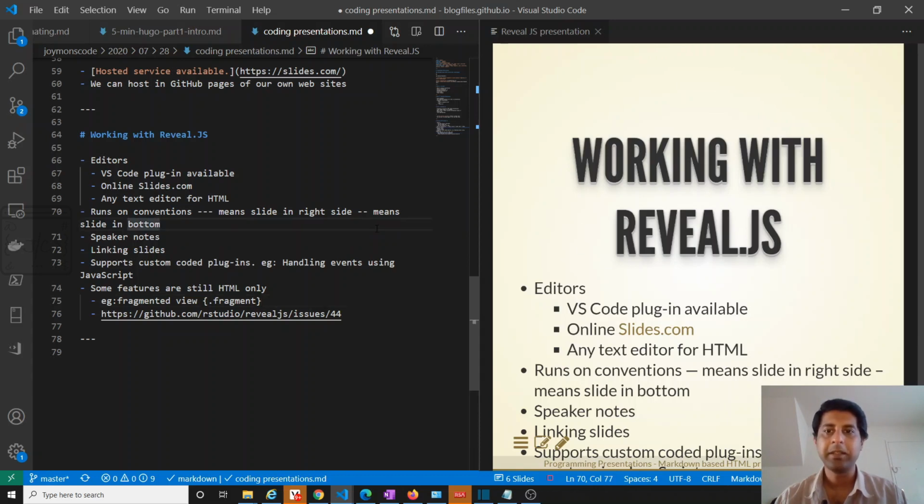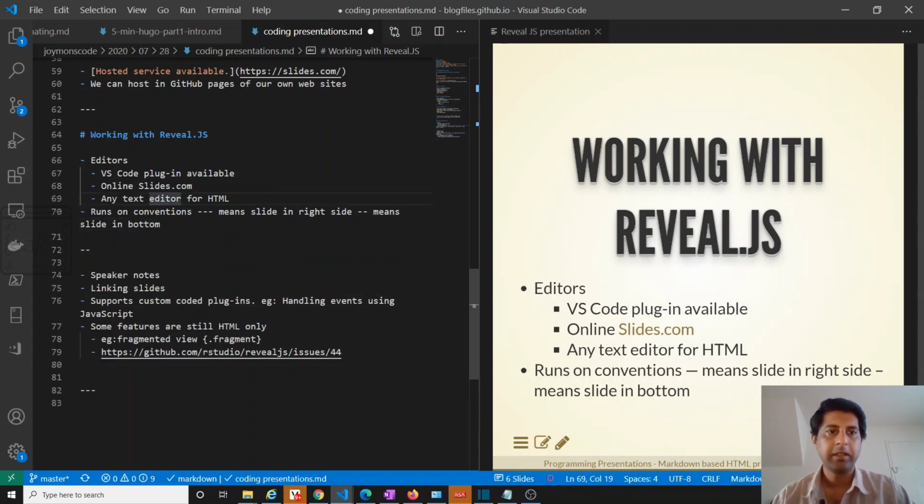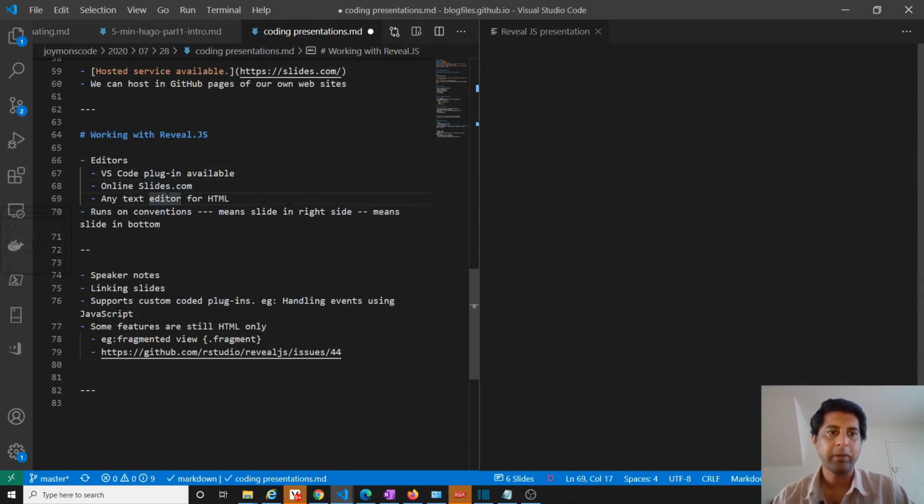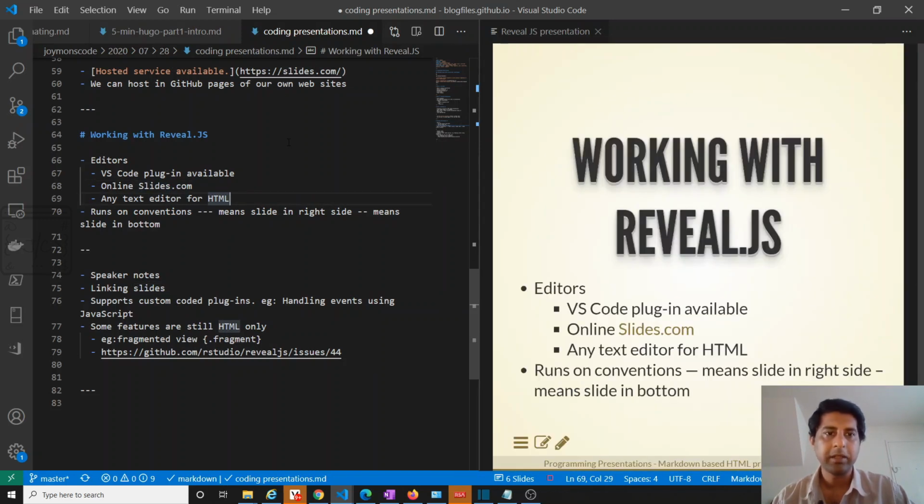Let me split this slide. So here I separated it. The first area is already covered. We discussed the editors. We saw how to set up Visual Studio Code for editing the Reveal.js presentation. And there is already an online hosted editor called slides.com. Any editor can work. It doesn't need to be Visual Studio Code. It can be Notepad. You host it under a web server, then it will work as a slide.